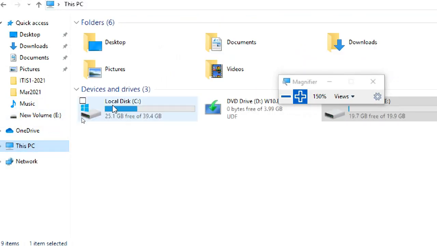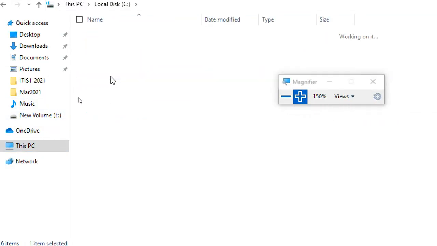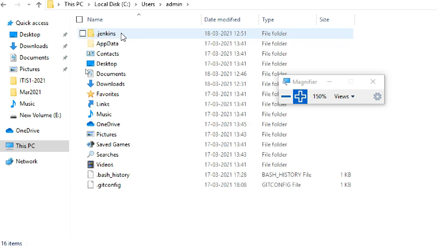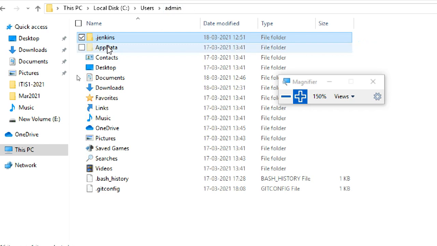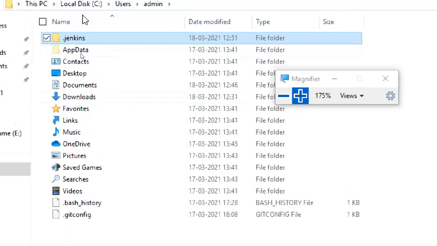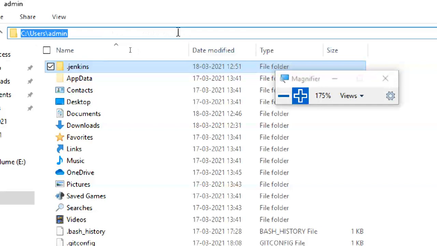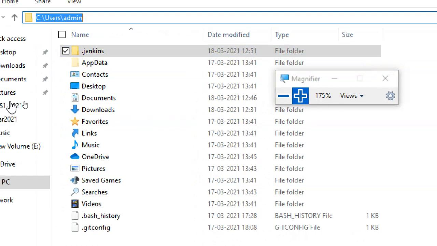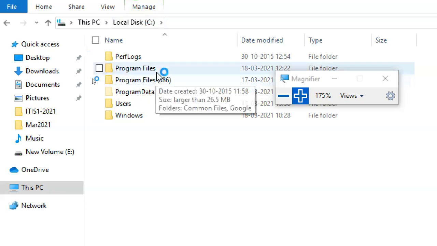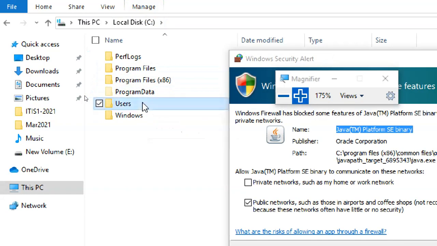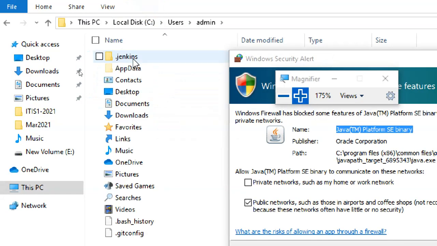So this is C drive, users, admin. This is the dot jenkins folder. You can see it, right? Dot jenkins folder, this is the location: C, users, admin. I will show you again, and I'm showing it 2-3 times because it's very important. C, users, admin. You can see dot jenkins here.